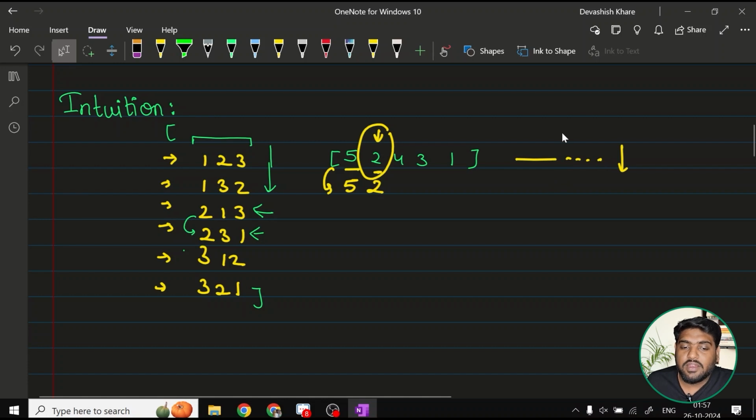Well, if I place 1, it would be way upward. If I place, let's say, 4, then it would be way downward. The correct number that should be placed here is going to be 3, which is just bigger than 2. Okay? So let me try to place 3 here. Okay, my first thing is done.